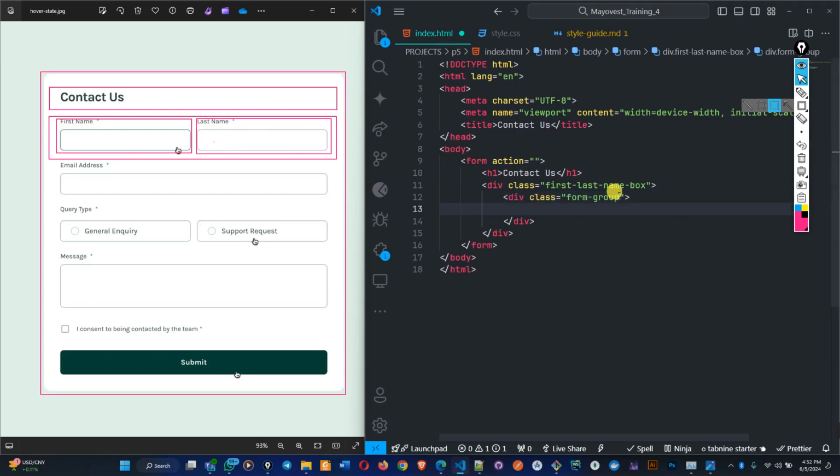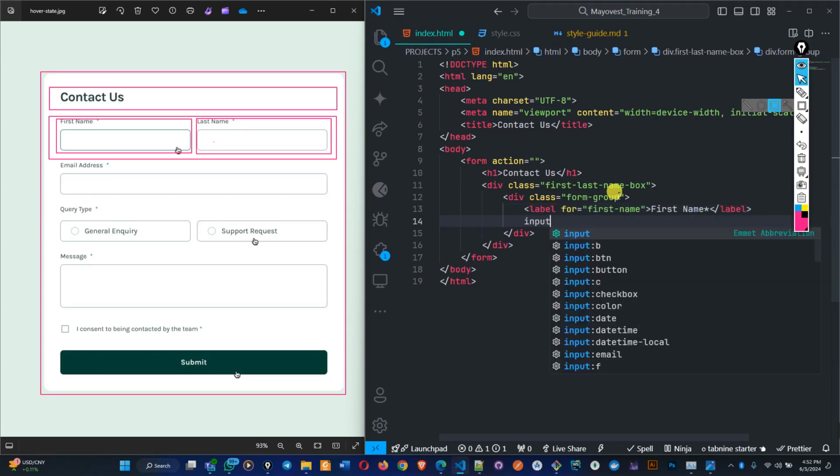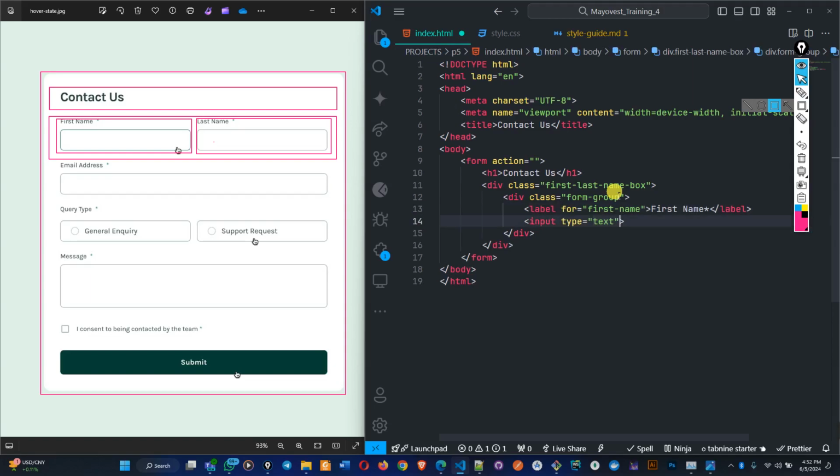Inside it, how do we create that text? You know that's a label. When you are working with your input, there is a label. This label is going to be for the first name, that's the ID of my input, and it is going to have first name with that asterisk, which denotes that this is required. Then I will have the input, of type text, and the ID of it is going to be first name.